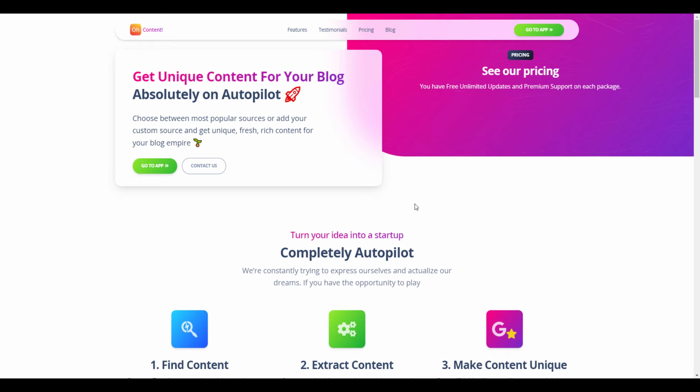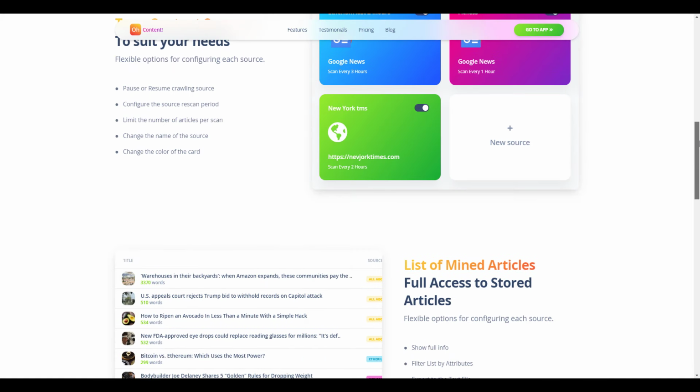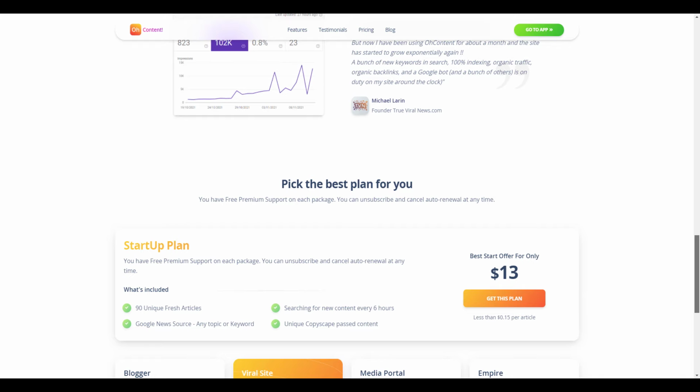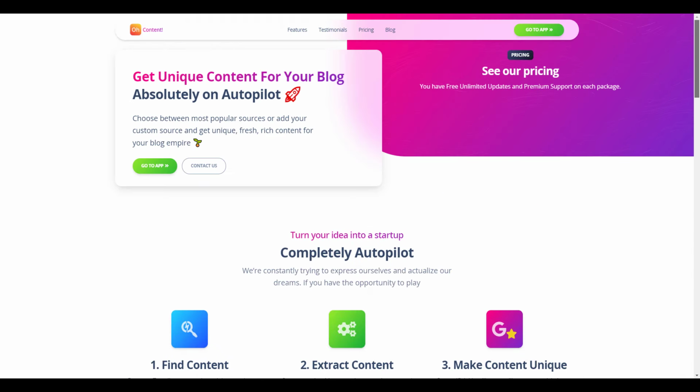So, we are glad to introduce you OhContent, a service that will make the content mining process automatic, high quality and so cheap that one article will cost only a few cents. All you need is to specify where to get content, how often and how much. That's all. Let's take a closer look at this.